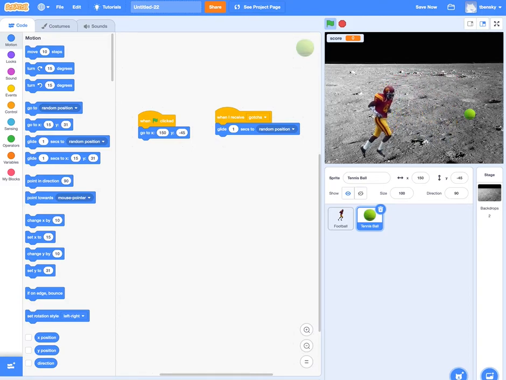We're developing this code here of a football player gliding around on the moon, and every time it touches a tennis ball, we'd like the tennis ball to move. And we're sort of seeing that happen a tad bit here. It seems like it's working okay. There we go. I'll just wrap it up here because this is where Scratch gets to be a little fun.